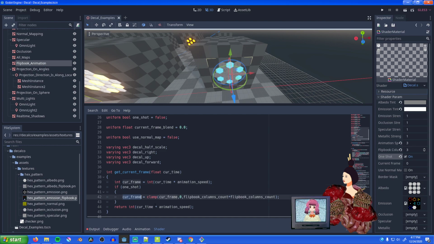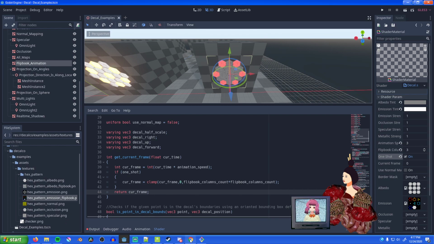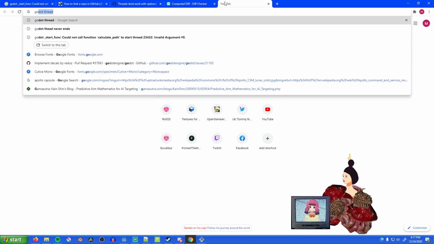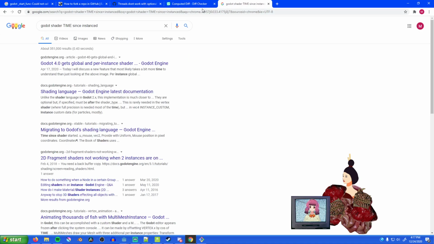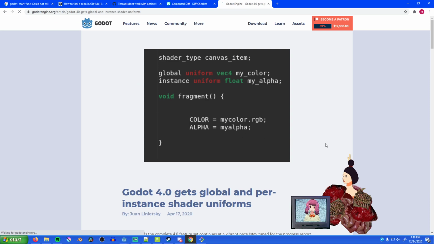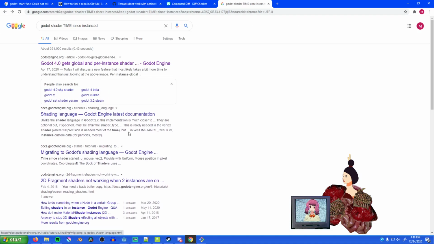Check the return. Oh, right, duh. Return this. Okay, but that. Yeah, it's just going to end there because time is the overall time. So I need to get the time since this was instanced or something. I don't know if that's on here. Ghetto shader time since instanced. Per instance shader. Oh, wait, that's 4.0. I don't care about that.